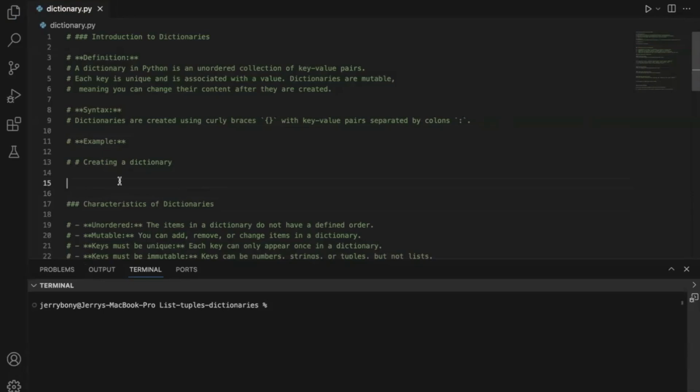Welcome back. In this tutorial, we're going to talk about dictionaries. A dictionary in Python is an unordered collection of key value pairs. Each key is unique and is associated with a value. Dictionaries are mutable, meaning you can change their content after they are created.